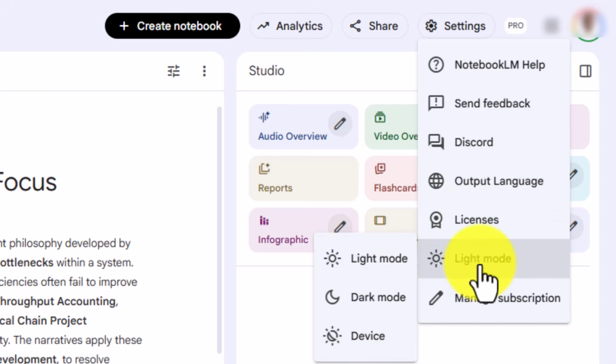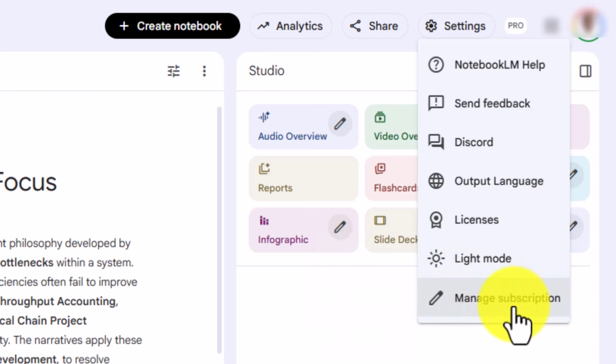You can change the way that you use NotebookLM. You can use it in light mode, dark mode, or device mode. And then if you have a paid subscription to NotebookLM, you can manage that subscription here in this area.